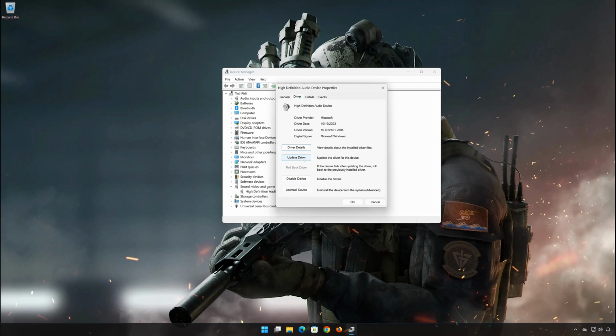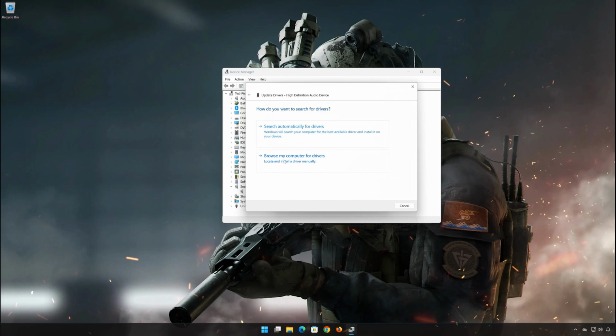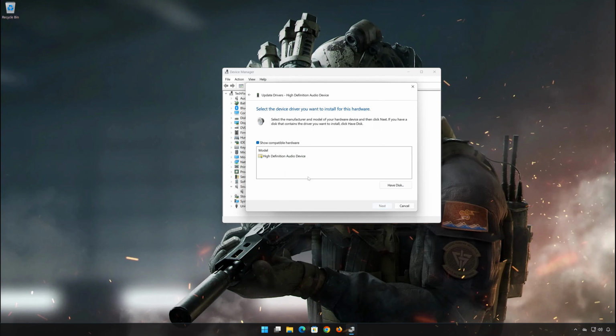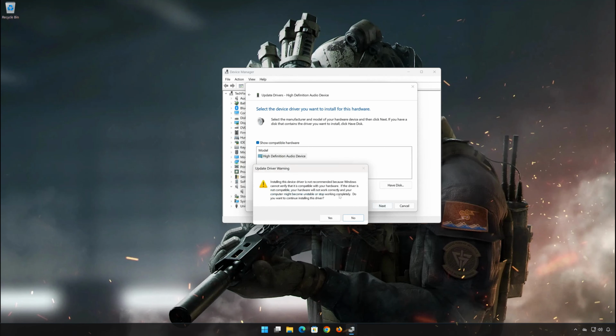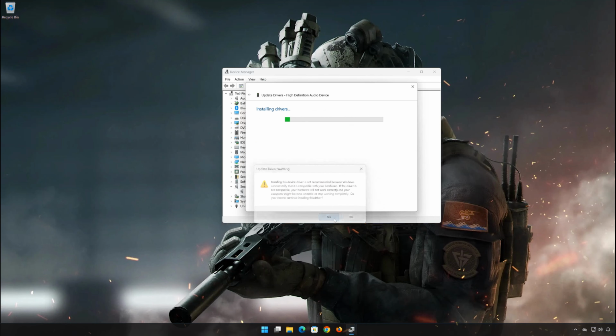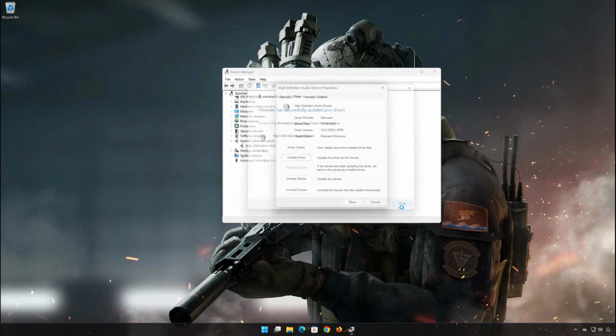Select Update Driver. Select Browse My Computer for driver software. Select Let me pick from a list of available drivers on my computer. Select High Definition Audio Device. Press Next, then Yes. Now close the window and restart.